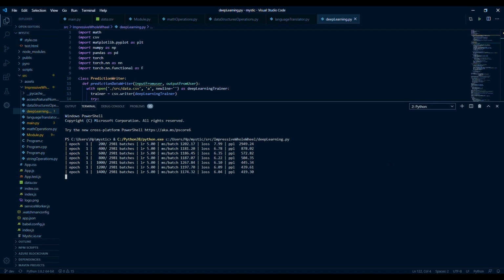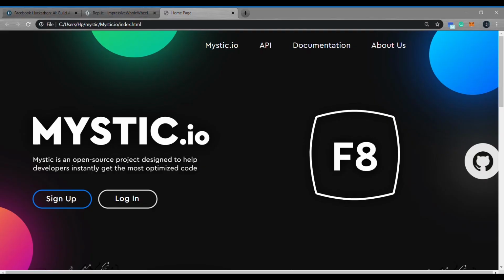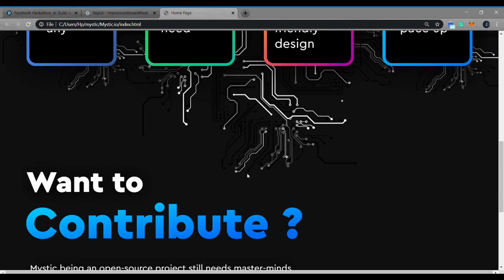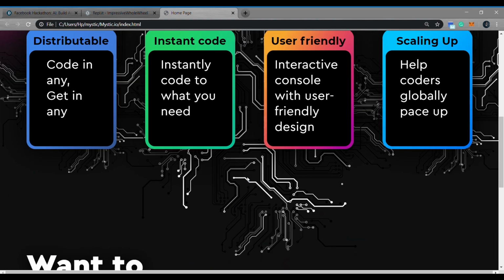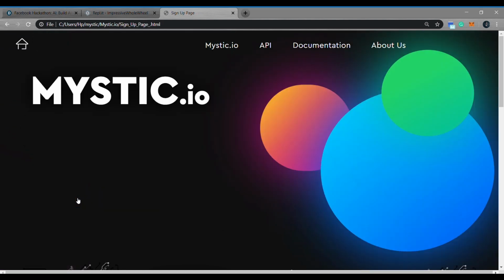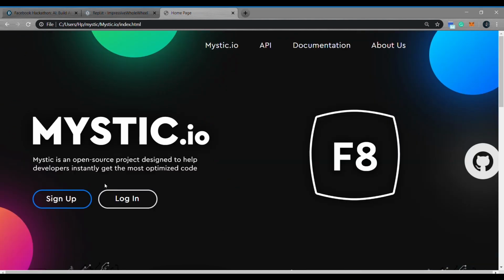So now we'll go to our prototype website. This is the prototype website which we will be deploying as our final model. Let's go to the sign up page. Here we will be adding a form, and after filling up the form you will be able to log in.